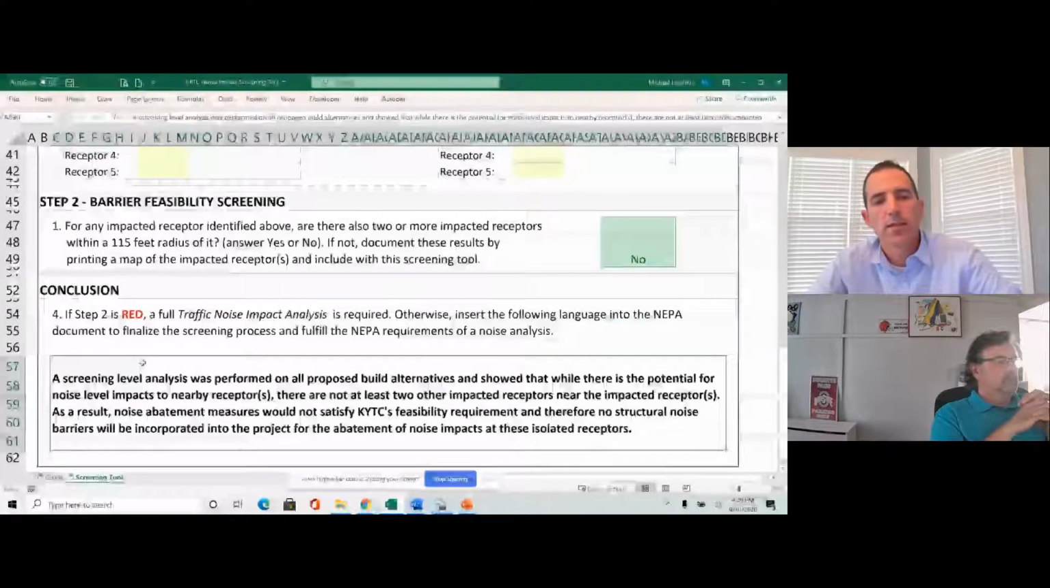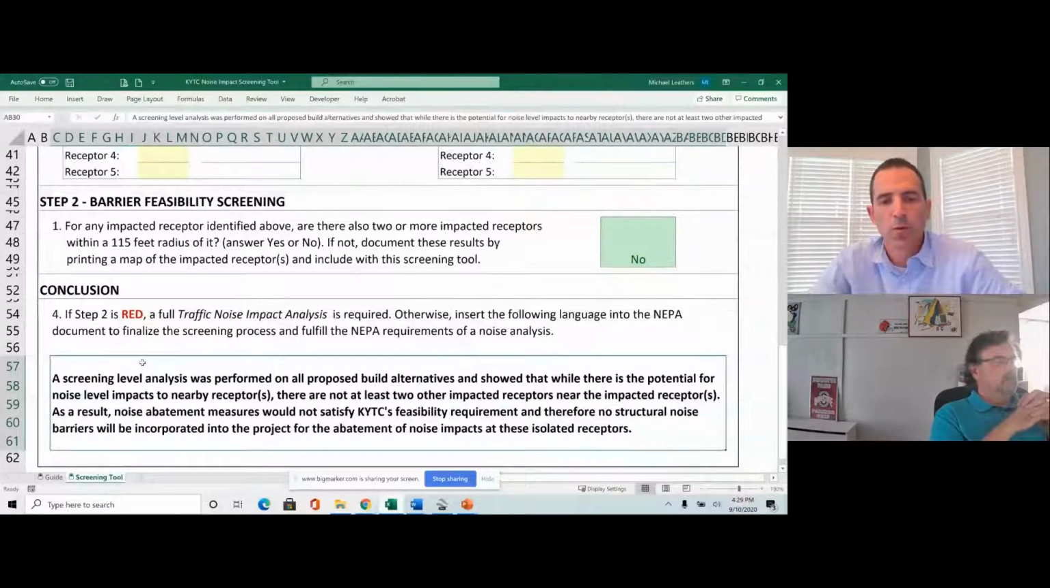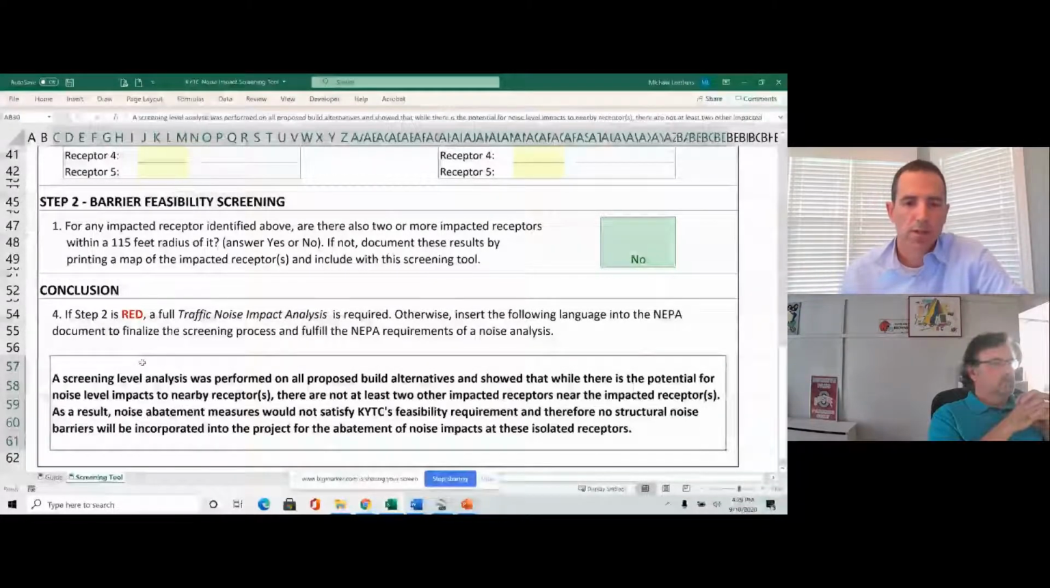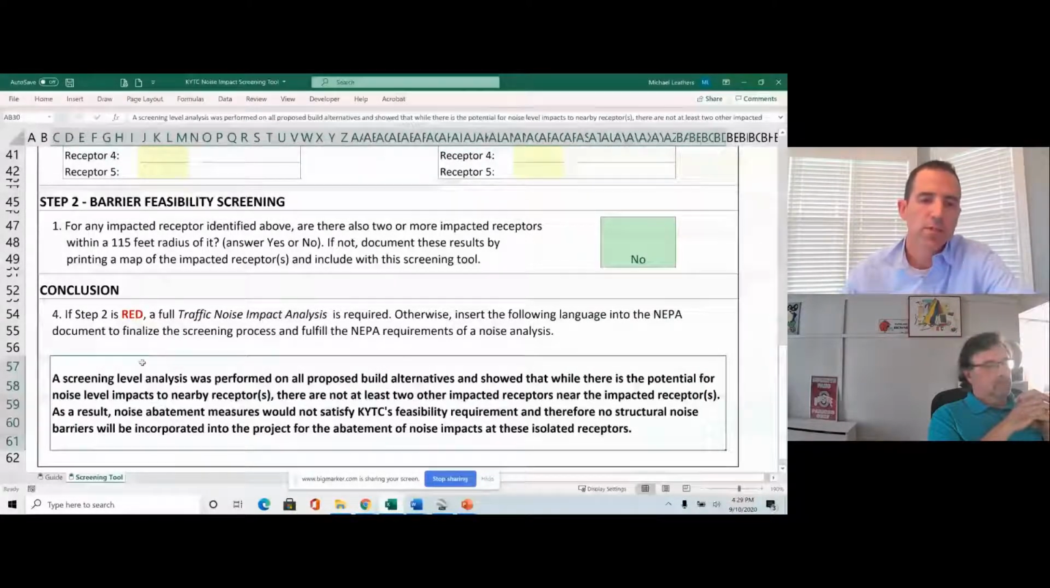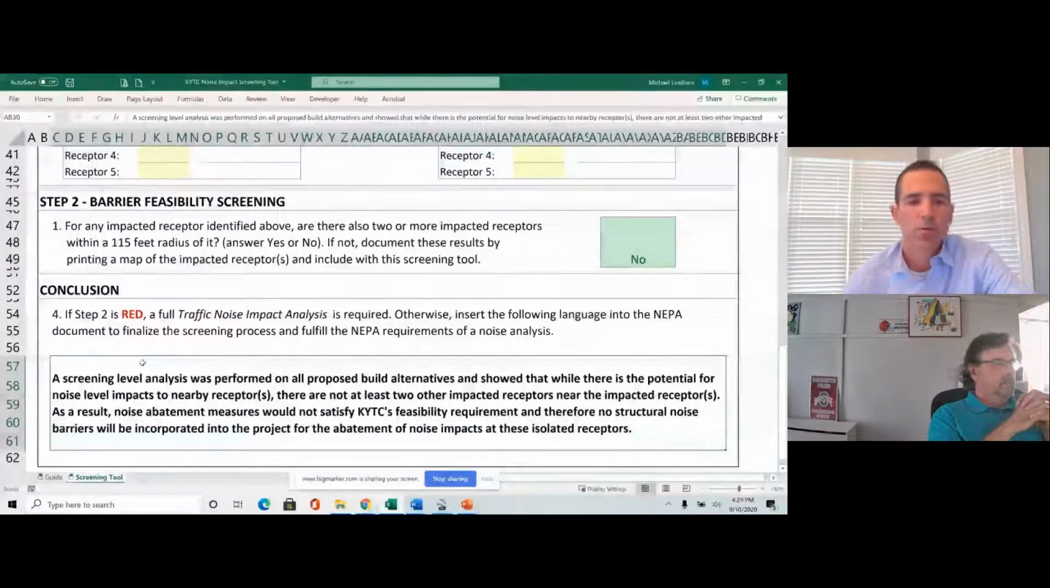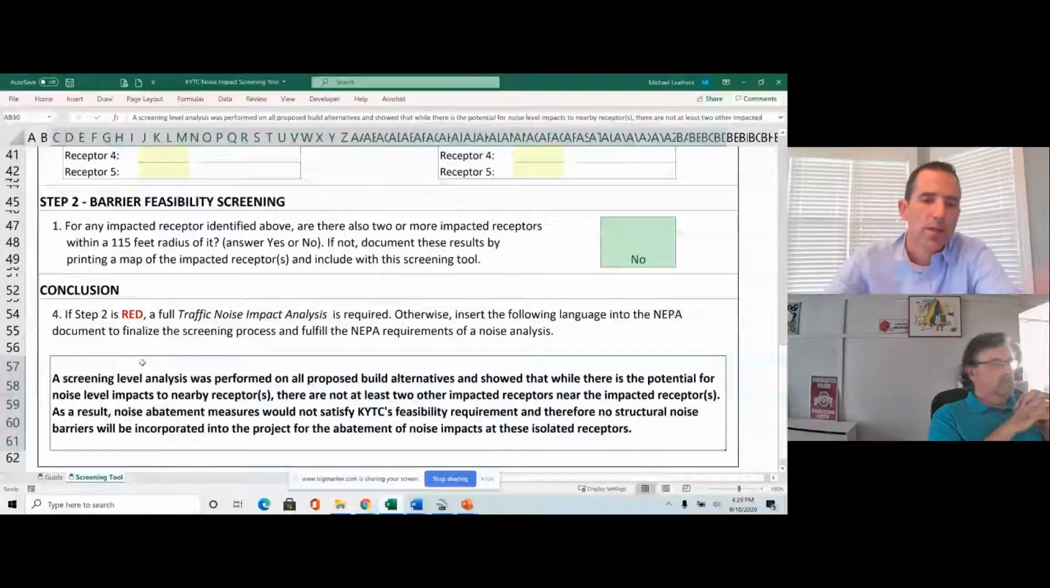This conclusion here says that the screening level analysis was performed on the proposed build alternatives and showed that while there is the potential for noise level impacts to nearby receptors, there are not at least 2 other impacted receptors near that receptor. So as a result, noise abatement measures would not satisfy KYTC's feasibility requirement, and therefore no structural noise barrier will be incorporated into the project for the abatement of noise impacts at these isolated receptors.